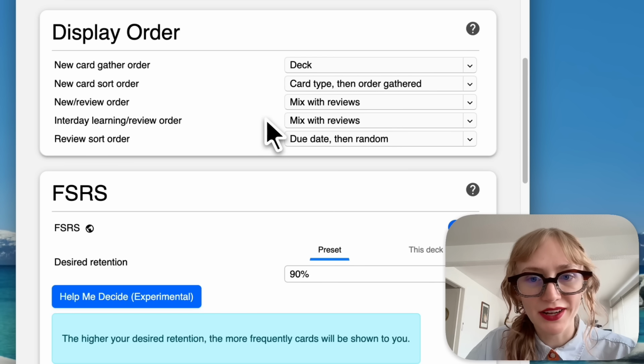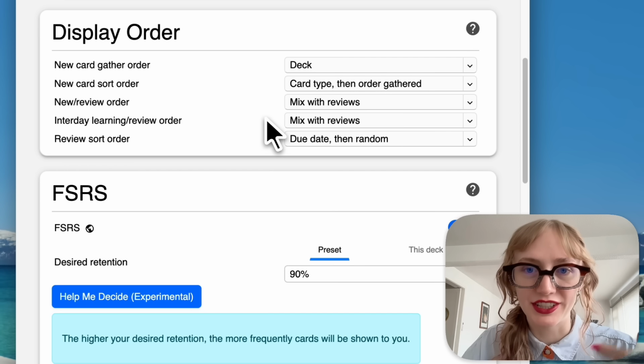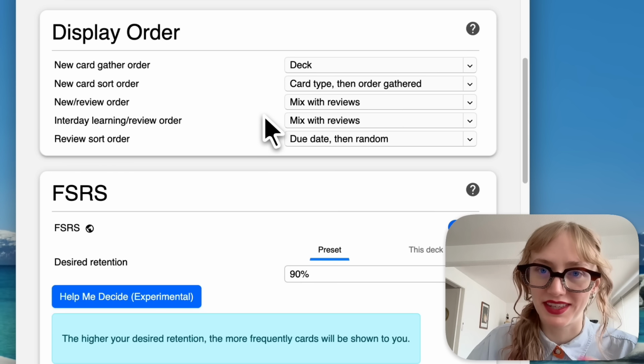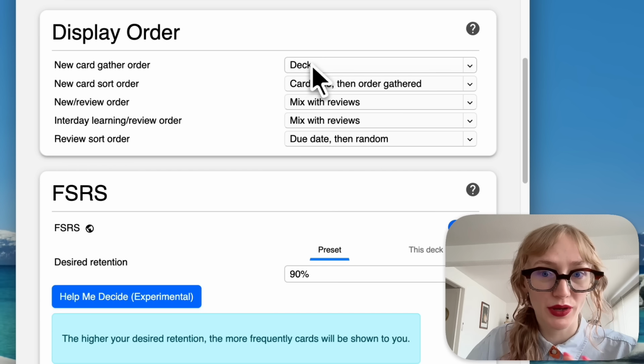Okay, now for display order, I'm not even going to lie, I don't really understand this very well. If you want to understand it very thoroughly, you need to go watch the video I'm going to link from the Anki YouTube channel, but I'm just going to tell you the settings that were in that video and we're just going to set them like that.